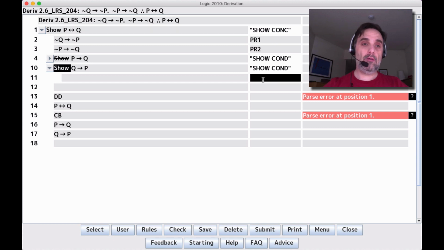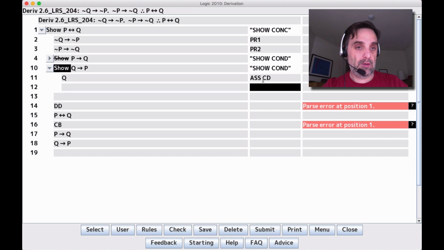So, okay, we want to show if Q then P. Well, we'll say, okay, assume CD gives us Q. Can we use Q? Well, not as it stands with 2 or 3. For MP with line 2, we need negation Q, and for MT, we would need negation P. We don't have either of those. For MP with line 3, we need negation P. For MT with line 3, we need negation Q.